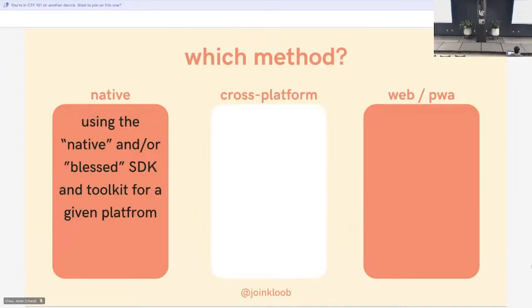Anyway, so native is defined, I define it as using the quote native, or as some like to, in the industry like to call it, the blessed ways of doing things. So this is the blessed SDKs and the blessed toolkits for a given platform. For Android, this is stuff like Jetpack Compose and Kotlin. And for iOS, this is stuff like Swift and SwiftUI. If you want to do legacy, you can do like Objective-C and UIKit as well.